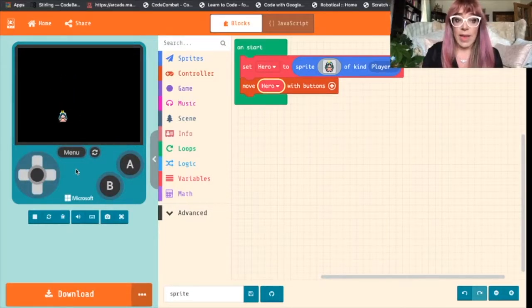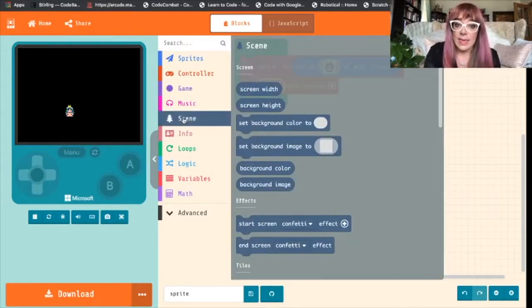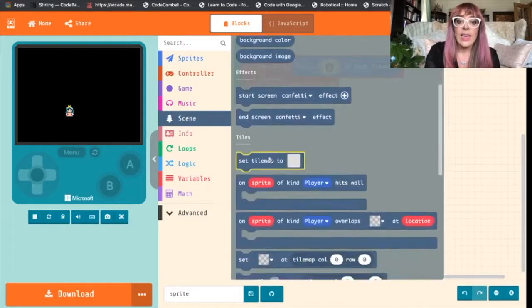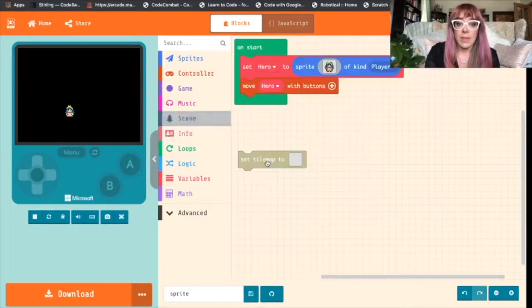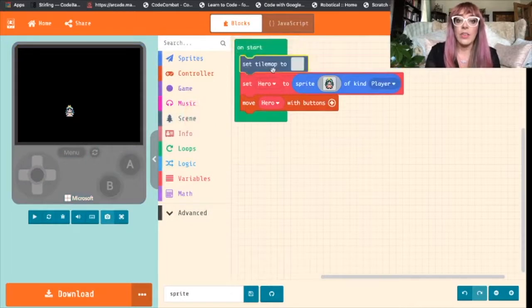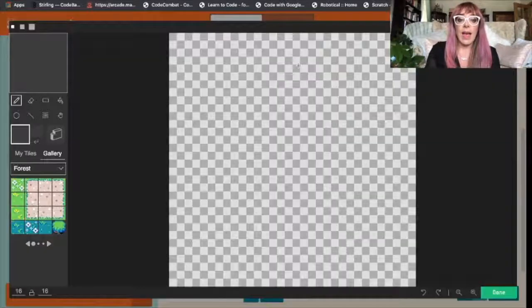Our hero is moving everywhere though. We need to set platforms that our hero can walk along, and we do this by coming to the scene block, selecting scene, and we're going to set the tile map. So click that and drop that in to on start. The tile map is like the background of your game.